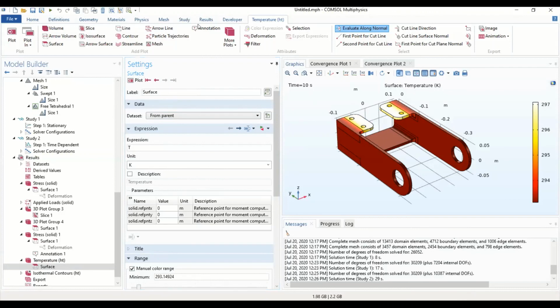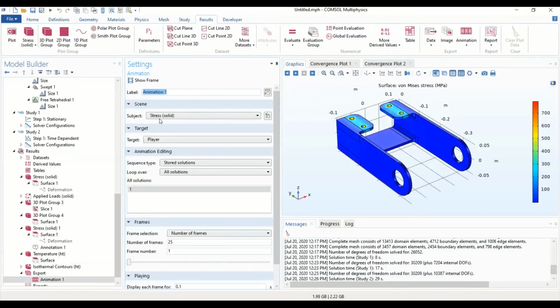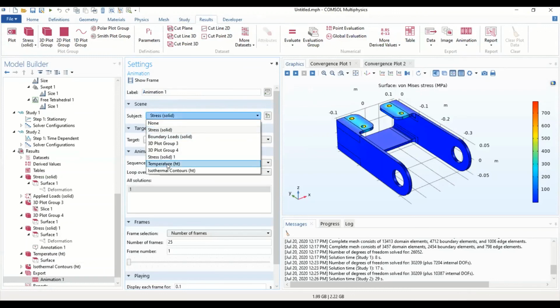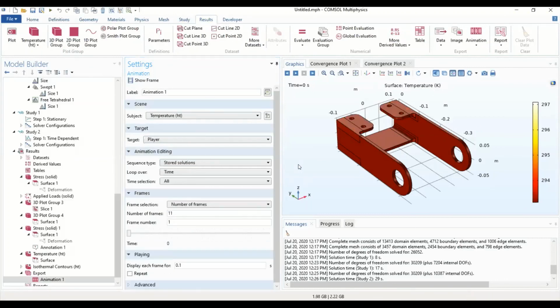I can compile this into a small movie or a small GIF by going to Results, Animation, Player. So my subject is temperature, HT, which is this one. And then since I have number of frames only 10 or 11, I think, so leave it automatic, it's going to detect it automatically. And then show frames is going to compile it now. If I click play, I can see it heating up. So if I increase the time domain and edit the number of frames here, I can have more frames and a longer movie with more heat transferring to the whole body.